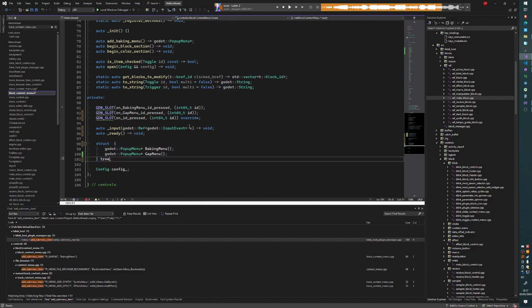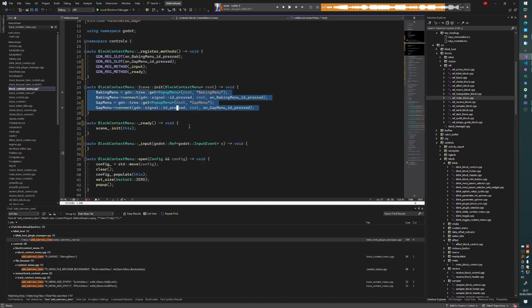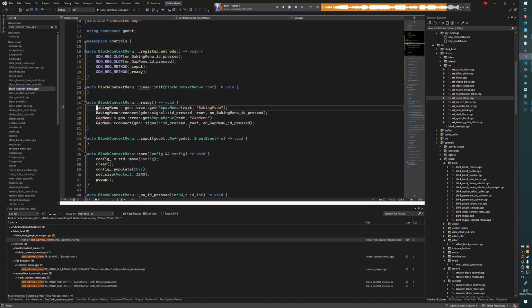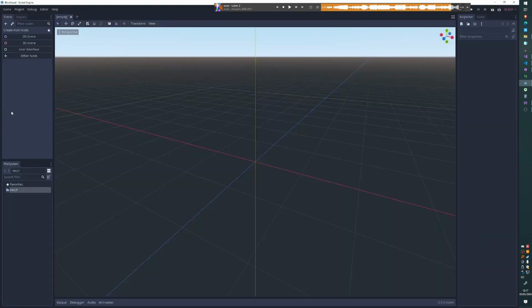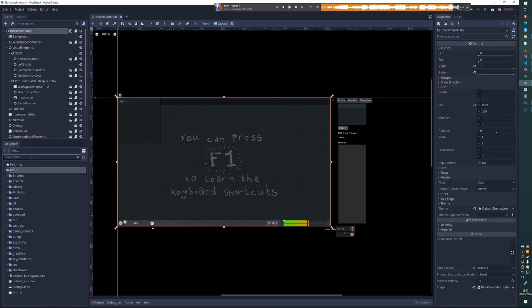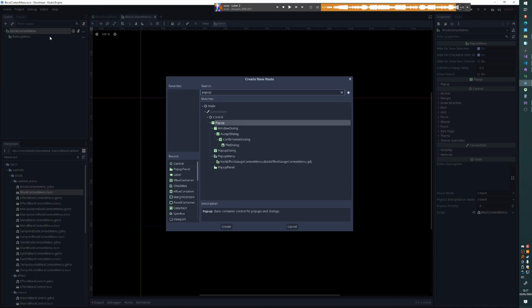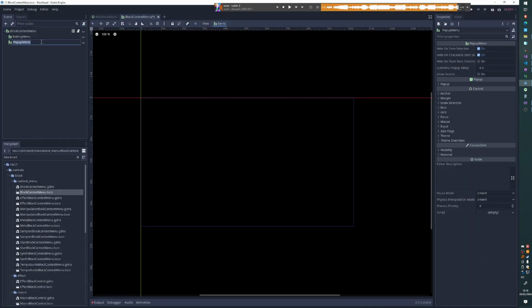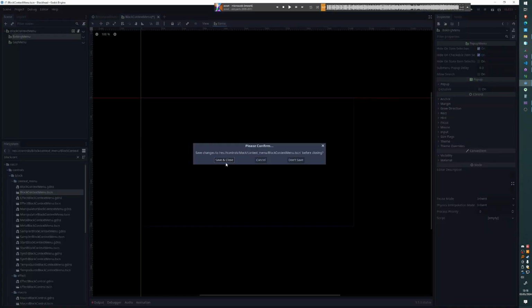Fix this, this is stupid. I actually need to add it to the scene here. Right, whatever.